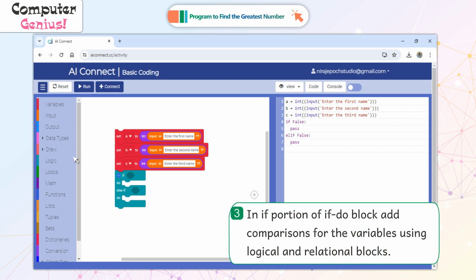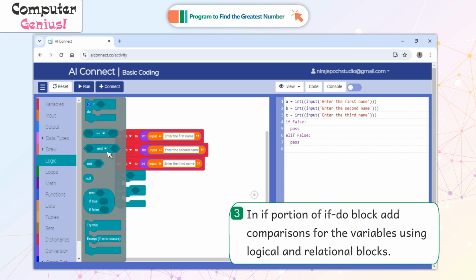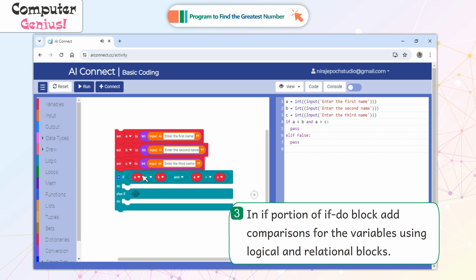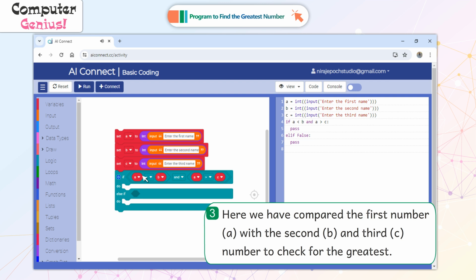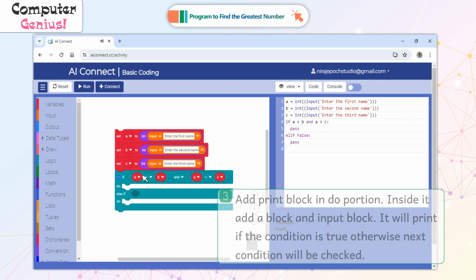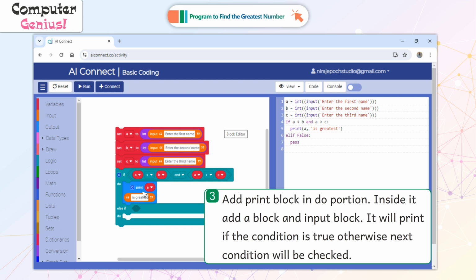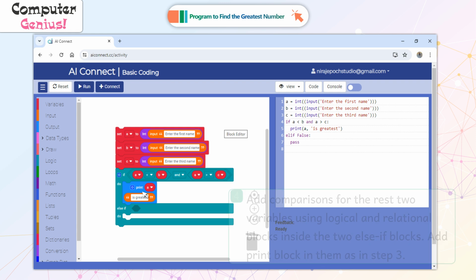Step 3. In if portion of if-do block, add comparisons for the variables using logical and relational blocks. Here, we have compared the first number A with the second B and third C number to check for the greatest. Add print block in do portion. Inside it, add A block and input block. It will print if the condition is true, otherwise next condition will be checked.